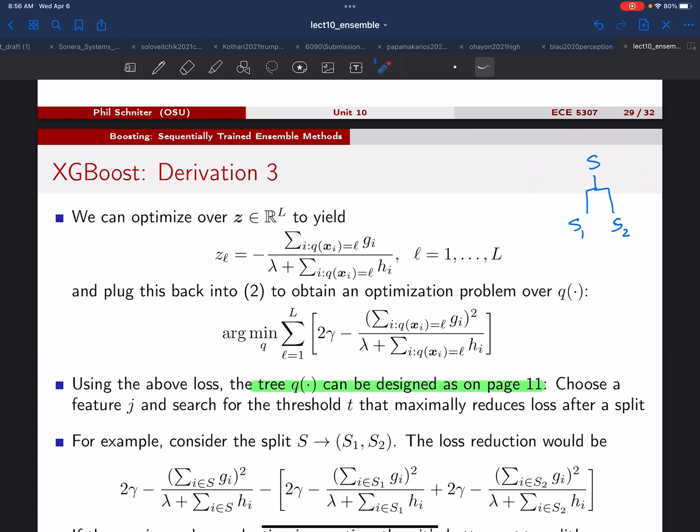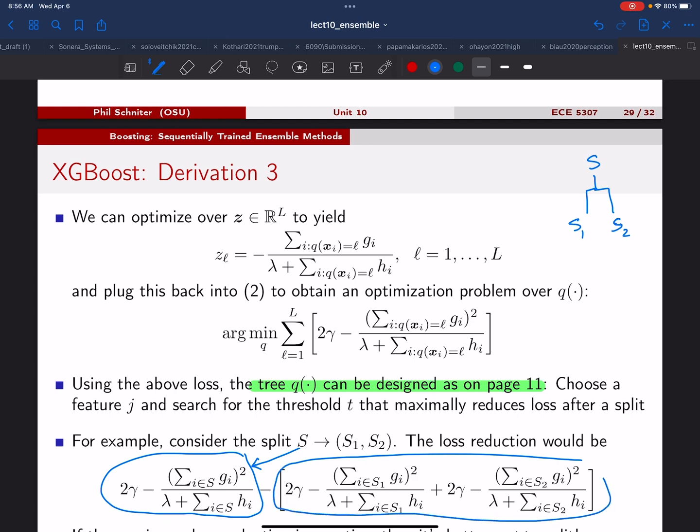So if you think about how much the loss will reduce, this is the loss before the split. And this is going to be what the loss looks like after the split. So this is what I'm calling the loss reduction. We want the loss to reduce a lot if I do a split, right? That's the whole purpose of splitting, is I'm trying to minimize this loss.